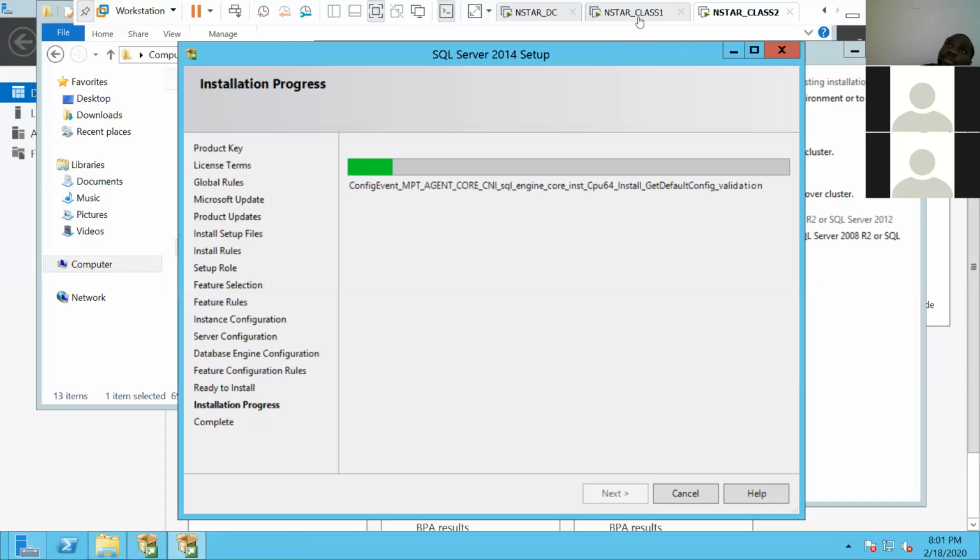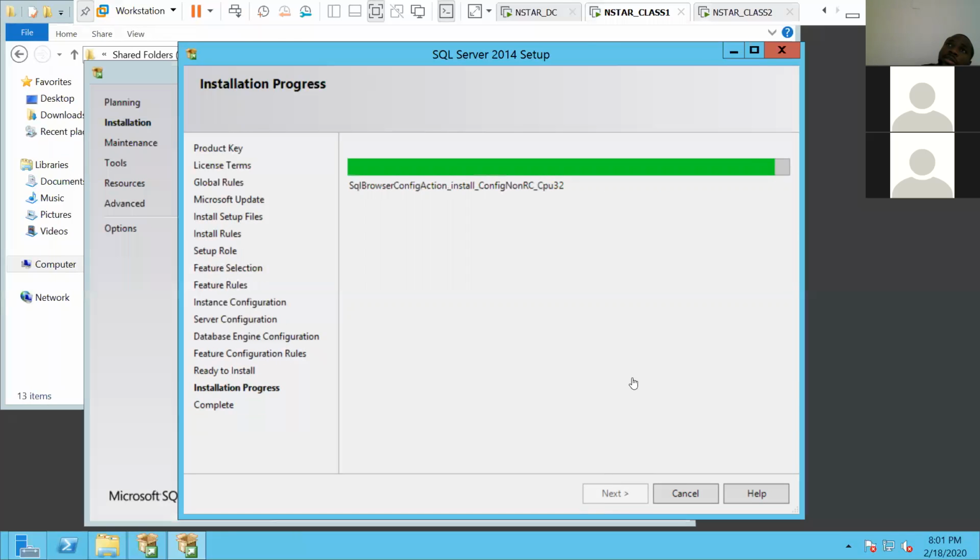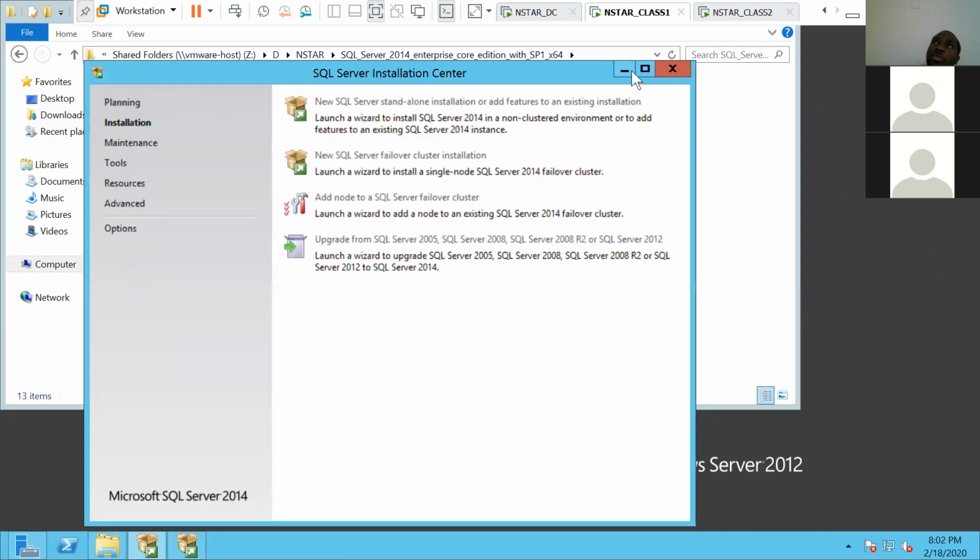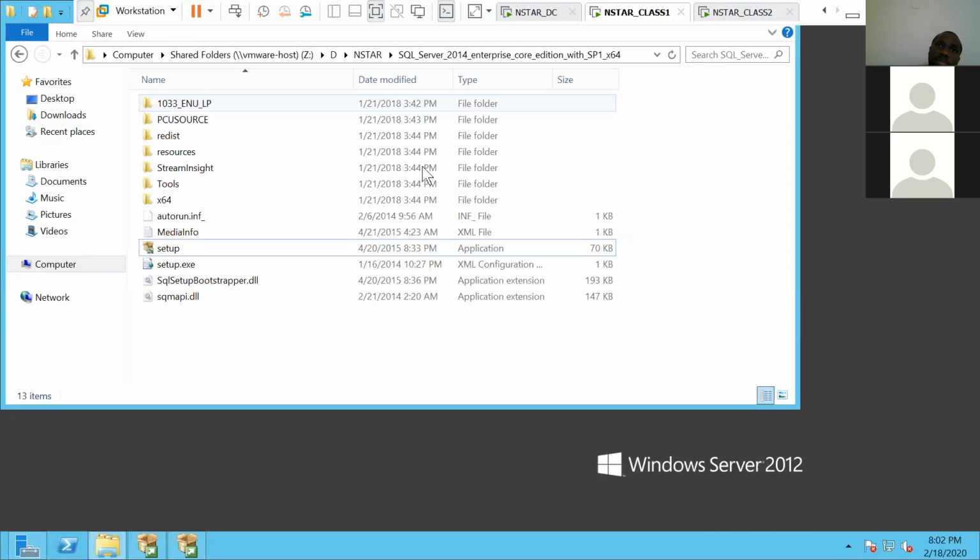Let's go back to Nstar class 1. Let's see how that's faring. Okay, installation is still going on. All right, so while this is going on, let's do one more configuration thing. We need to set up some shared drives that we'll use to build our clusters later in the future. So minimize this installation. We can continue in the background. We'll come back to this later.